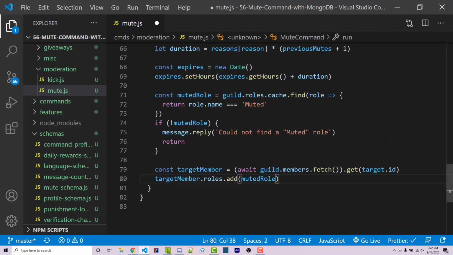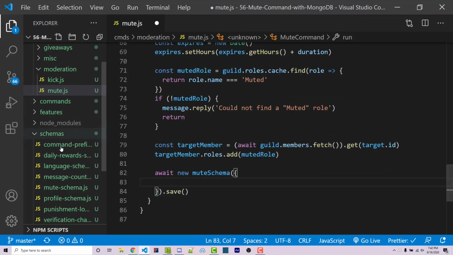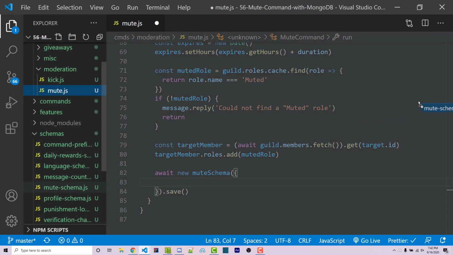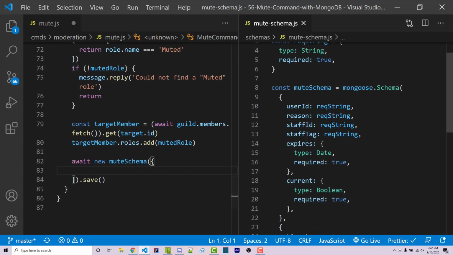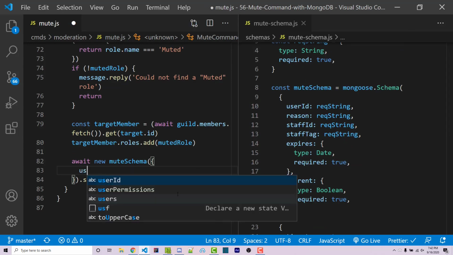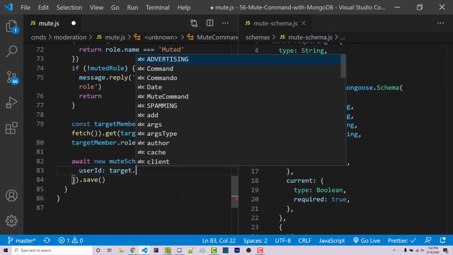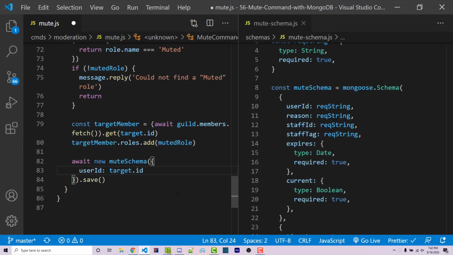Next, we're wanting to save a new document to the database. So I can say await new muteSchema. There's going to be an object in here which will contain some data. And then after that, we're going to do .save. This is the syntax to actually insert something into a database. Going into our mute schema, I'm going to open this to the right panel over here. And then we can actually add in the information we need. So the first thing is userId, which will be target.id. You could use targetMember here if you want. The ID will always be the same, so it doesn't matter.